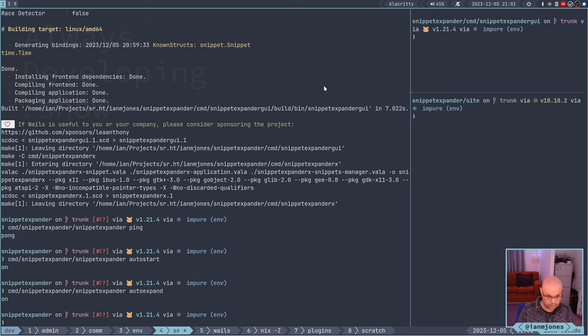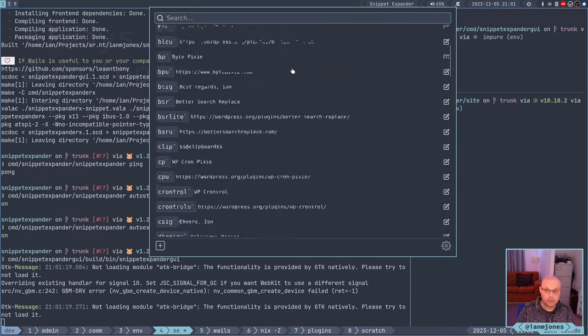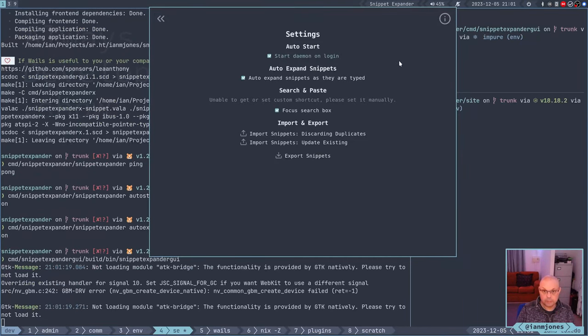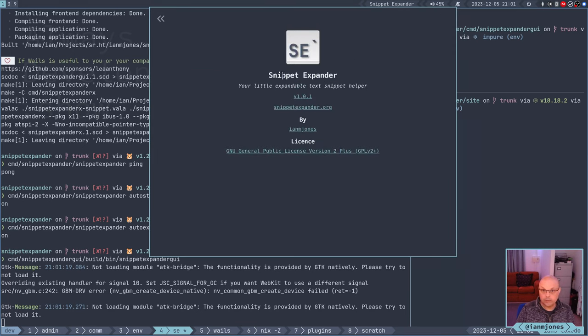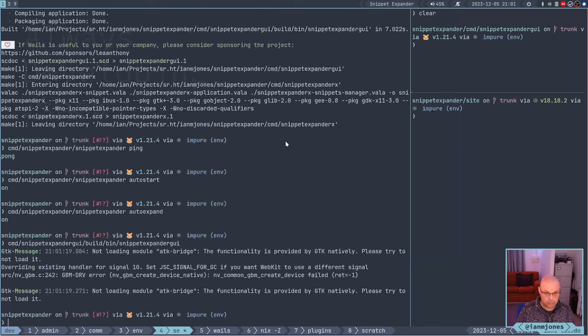Oh, the fun one, the GUI. Build bin. That worked. So have all the bits in? It does. Okay. Well, that's interesting.